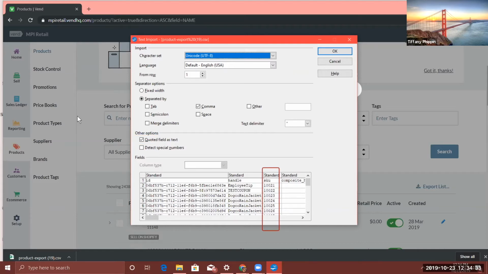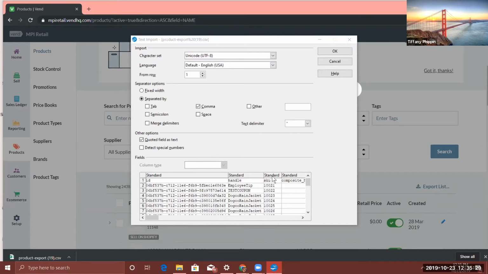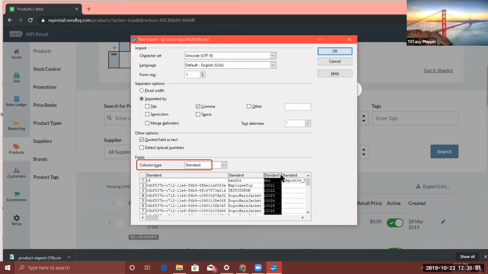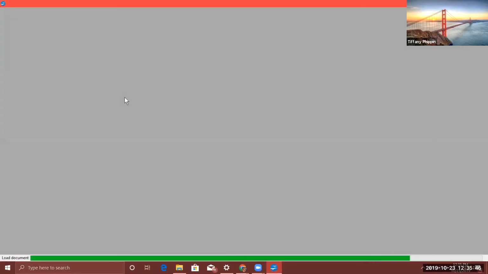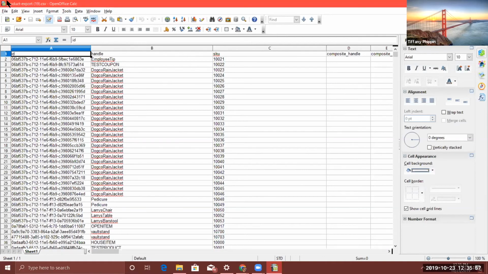We will then go down here and we want to find this SKU column. We want to click it where it says Standard. Then we want to change the column type from Standard to Text. This will prevent any zeros from being dropped off. Select OK. You have now successfully imported a product list that keeps the SKU numbers as they should be, with zeros if they have them.